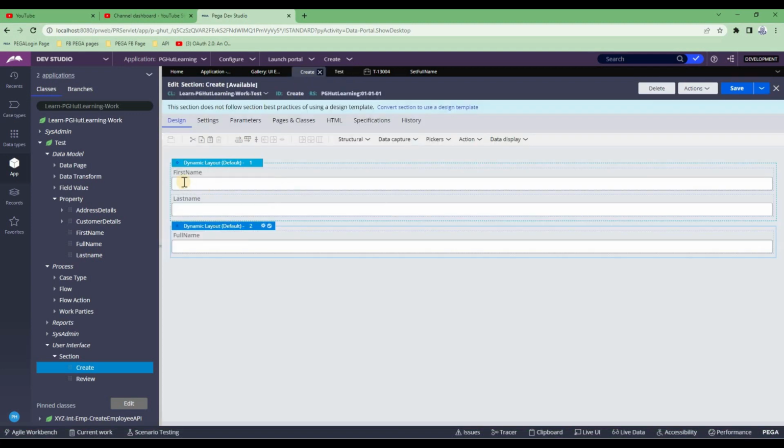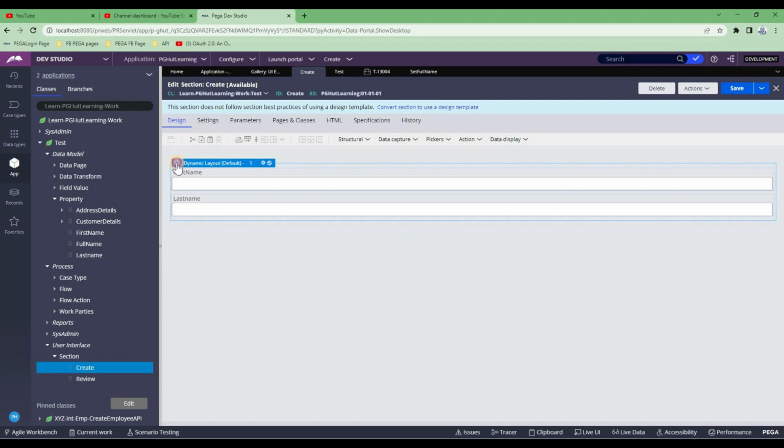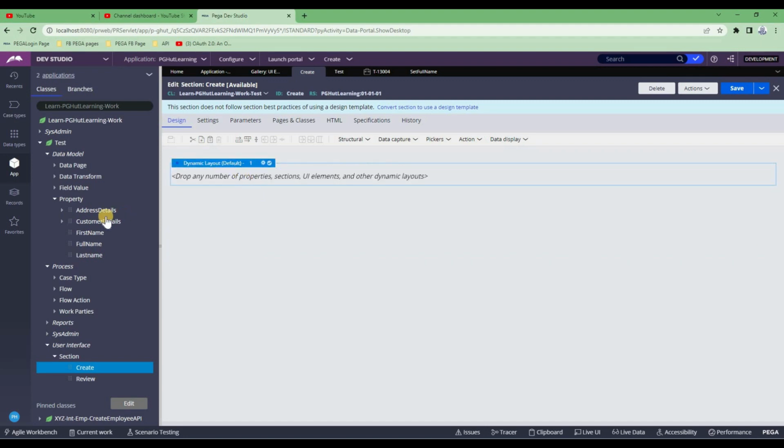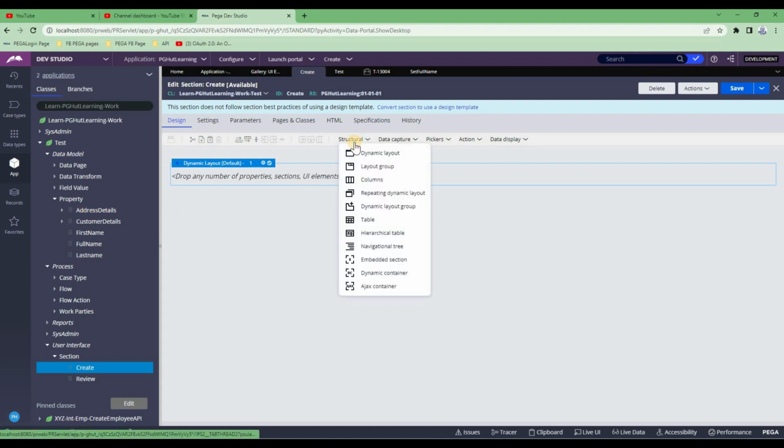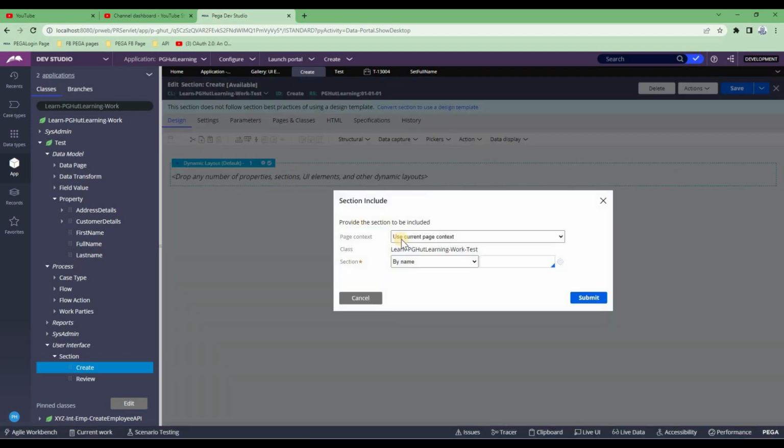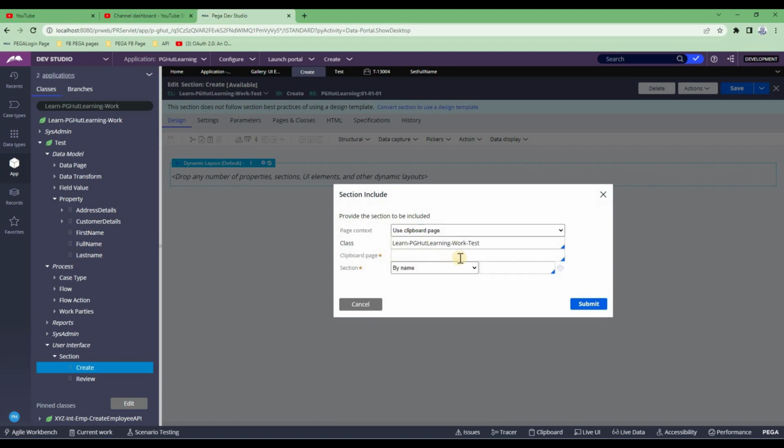Now to achieve that, I'm going to delete these two dynamic layouts, okay, and do a fresh one. To get this property, you need to use an embedded section first. So I'll drag an embedded section and put that inside the dynamic layout. Here I have got multiple options. I'm going to create another video and talk about all the details of the embedded section, but for the timing, in this video I'm going to talk only about whatever is required.